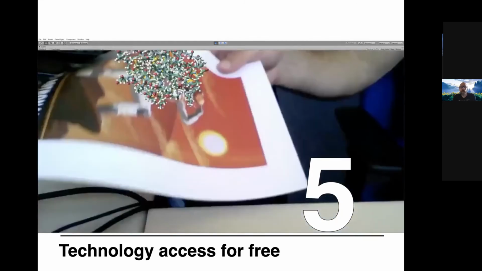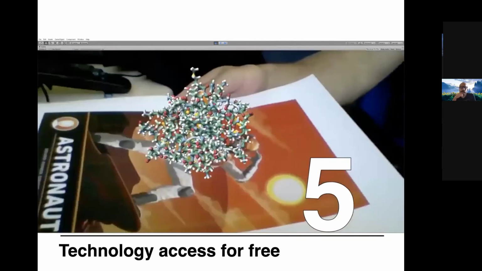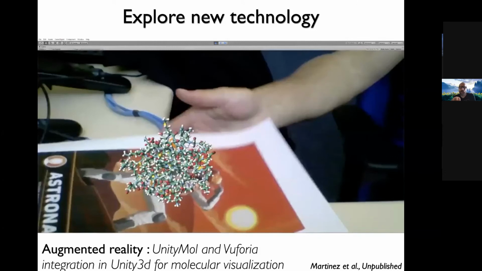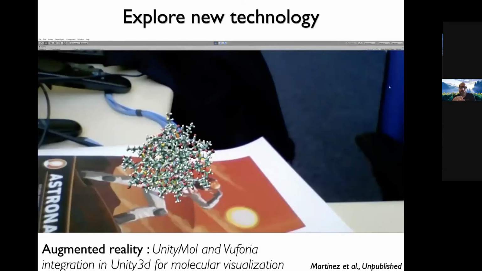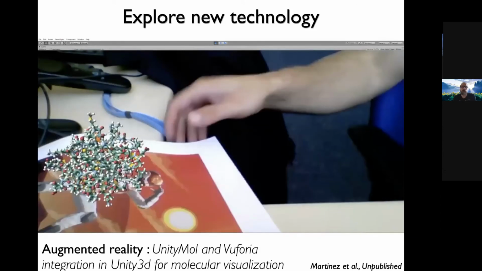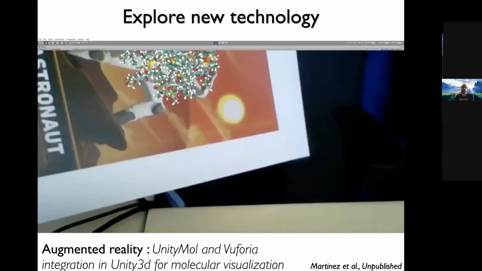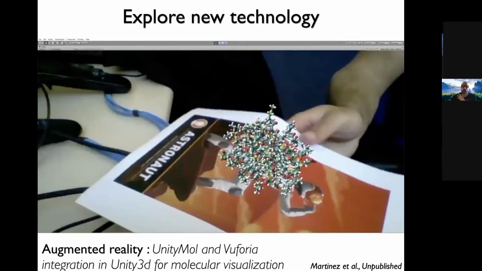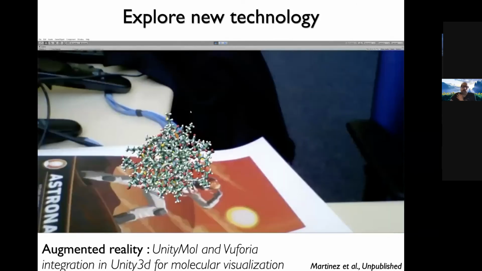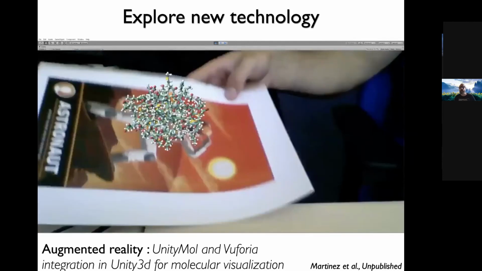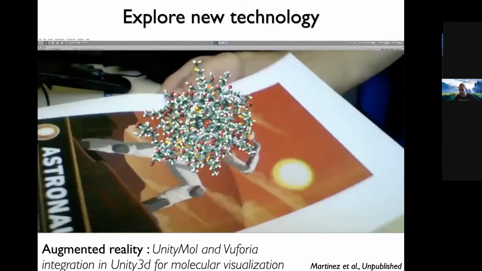So this is just an example here with Vuforia, where we connected our molecule to a real world object. Here, this sheet of paper with some motif printed on it. And then when you move the sheet of paper, the molecule attached to it moves. So this is the kind of thing we try to imagine to use for teaching, for instance, to make the 3D molecules more fun for the students.